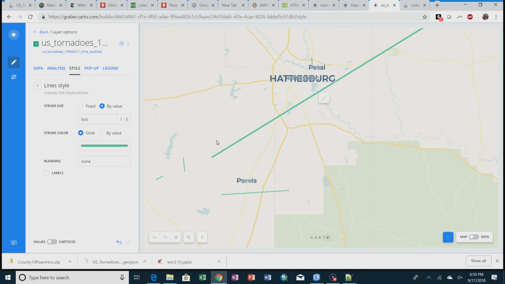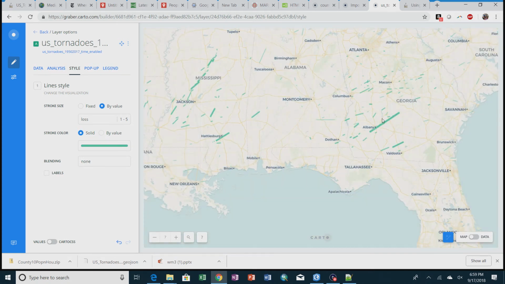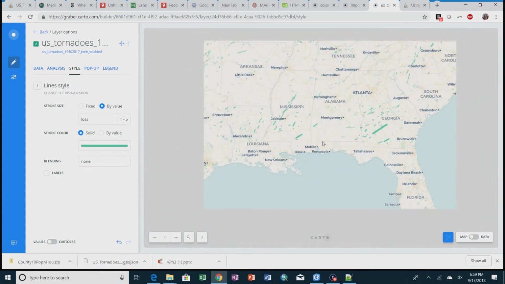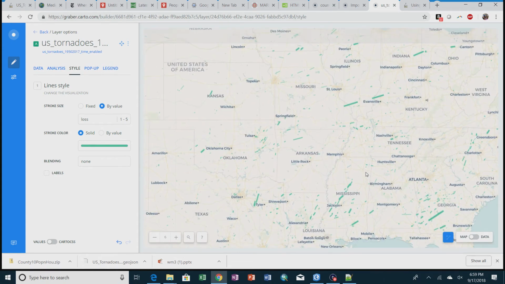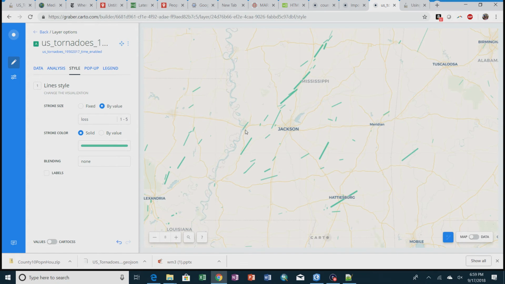So that one shows up darker, and this one still shows up pretty dark. That's the loss from that tornado. It's a pretty long tornado. So here it looks like mostly, for the most part, these longer tornadoes were more loss, which makes sense. But in any case, we're looking at just 2017.